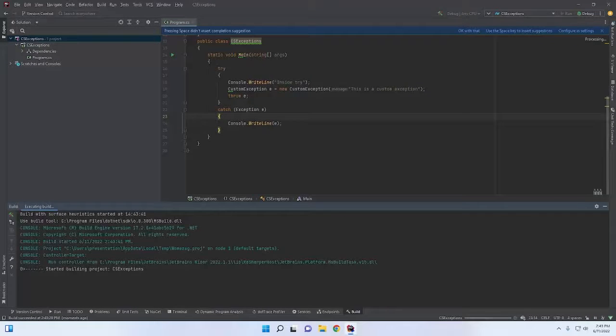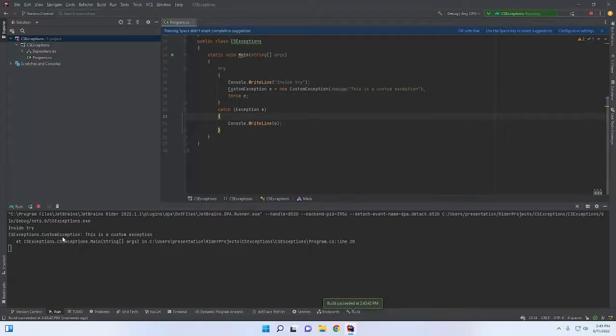So notice that now we're throwing that exception. That's a custom exception that we are catching. And this is how we can write our own exception messages and everything else.